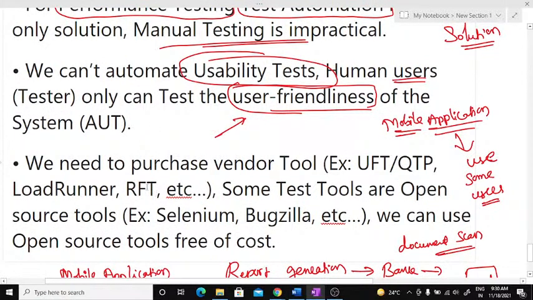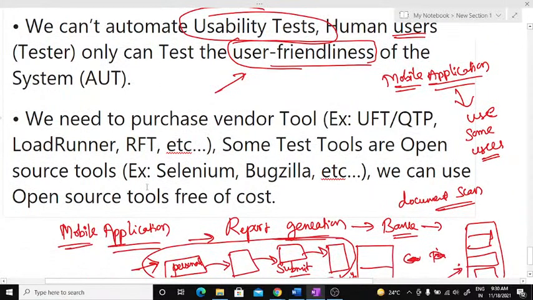Okay, as you know, QTP and all these are licensed versions. You need to purchase the QTP software and all. But Selenium, Bugzilla, and all this are open source, so you can use them free of cost.